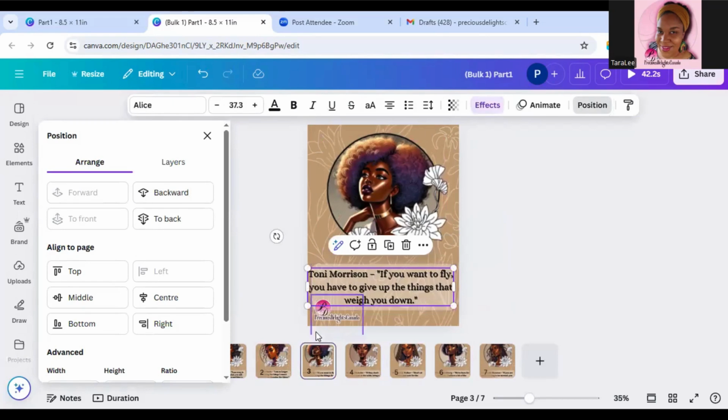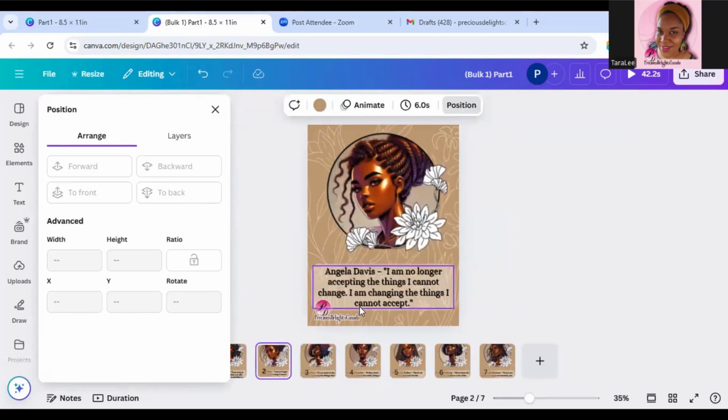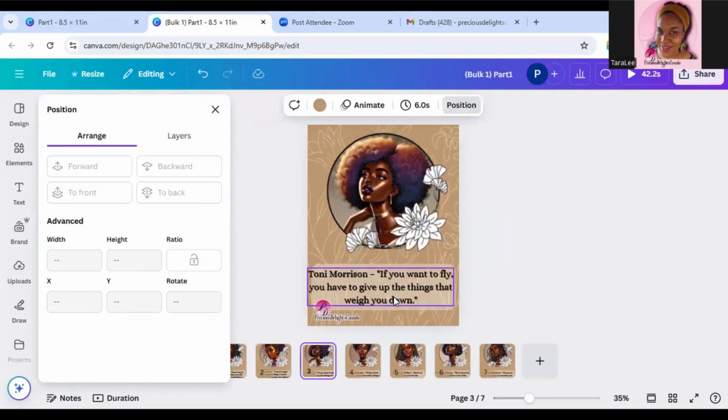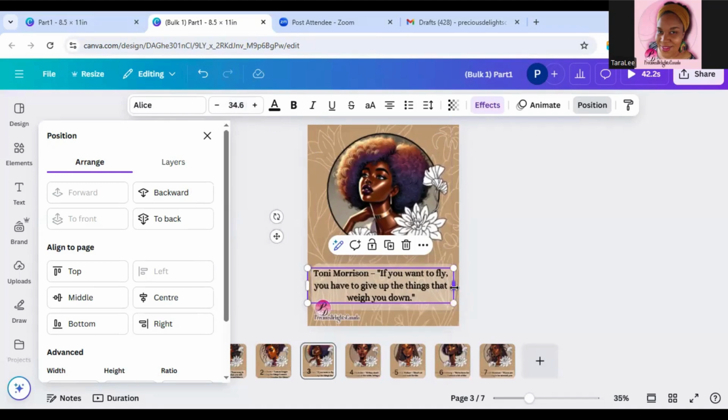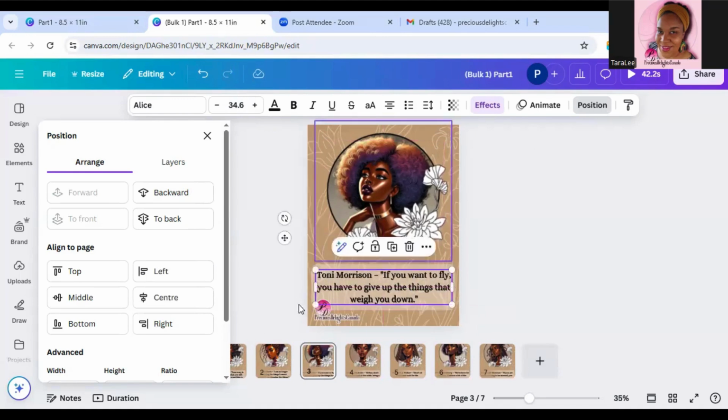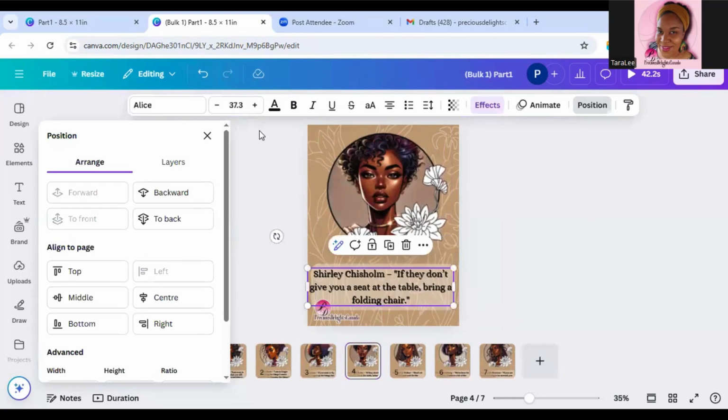Same thing, just do it over again. I forgot what the sizing was. 34.6, okay. So 34.6, press enter. I want to bring it in a bit more. For this one, I don't have to do the spacing because it fits in. I just want to make sure everything is centered. We'll go over to number 5, same thing. 34.6, enter. We're going to bring this one in a bit more as well. Again, I don't have to change the spacing.